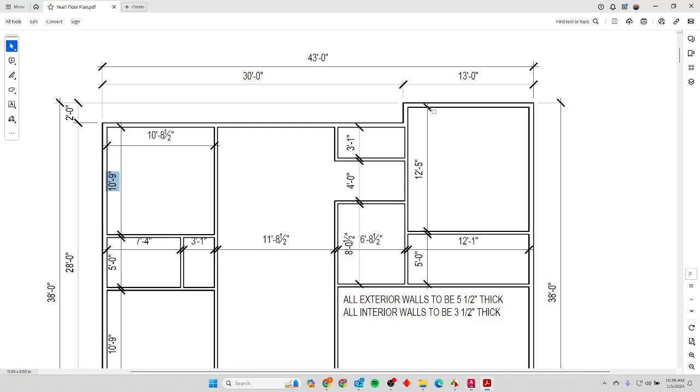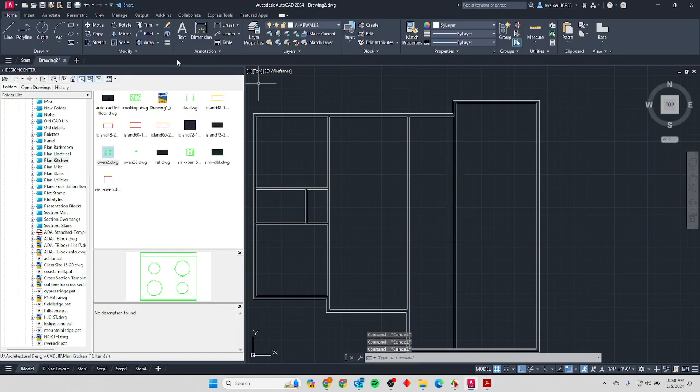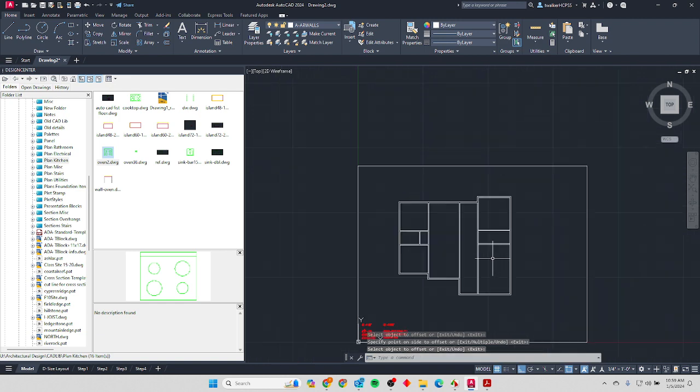So come back to our dimensions. We've got from here to here, 12 foot 5 inches, 3.5 inches, and then 5 foot. So again, 12 foot 5, 3.5, then 5 foot. All right, so we've got a couple offsets to do. Offset 12 foot 5, this wall down, 3.5 inches, this wall down, 5 foot, this line down. Last but not least, 3.5 inches, this line down.